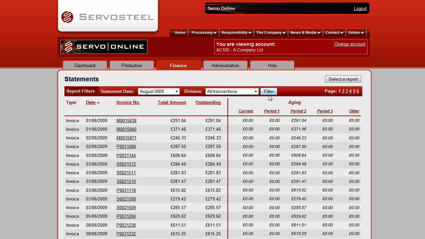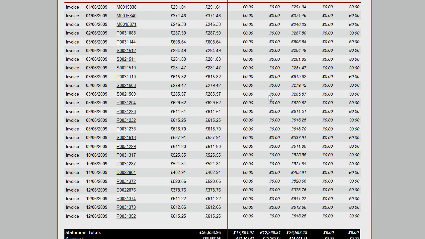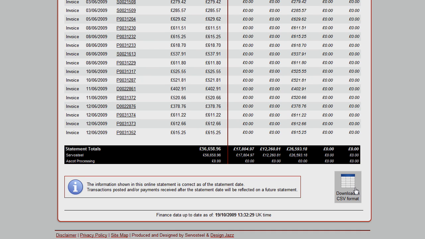For customers who deal with both our Servo Steel and Ascot processing divisions, you can also filter the report by division. As with our other reports, you can sort this report by any of the column headings at the top of the screen. You can also output this report to CSV via the button at the bottom of the report.